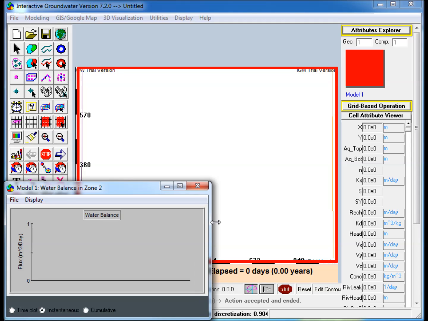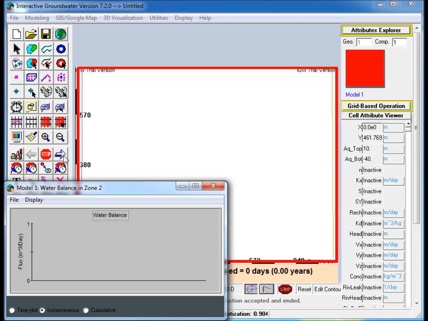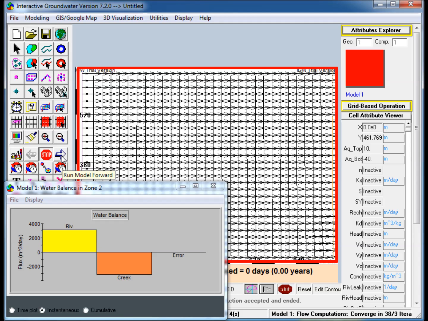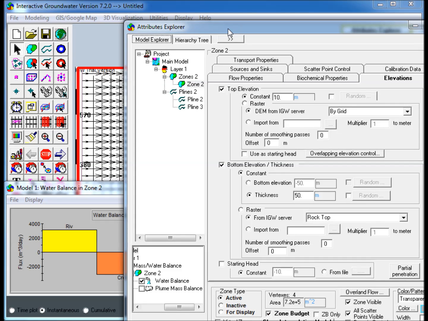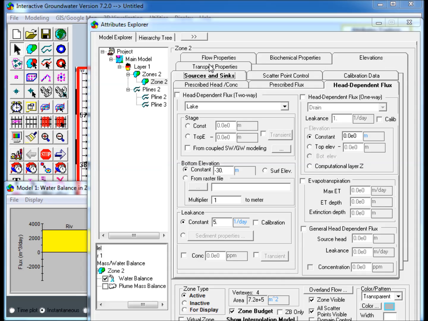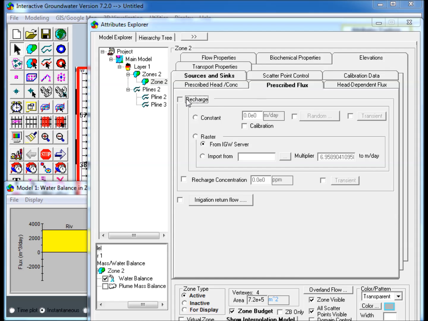6. Run the model. Note the mass balance terms that appear in the chart after the model has been solved. The river is the source to the model, while the creek is the sink. 7. Click the Reset Toolbar icon, then open Attributes Explorer. In the Source and Sinks tab, go to the Prescribed Flux subtab, check Recharge, and assign a constant recharge.